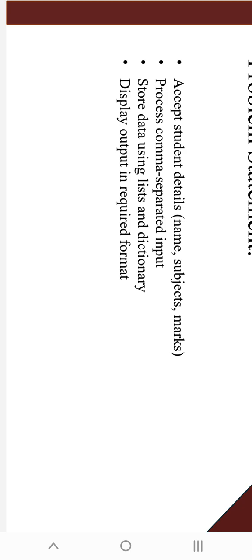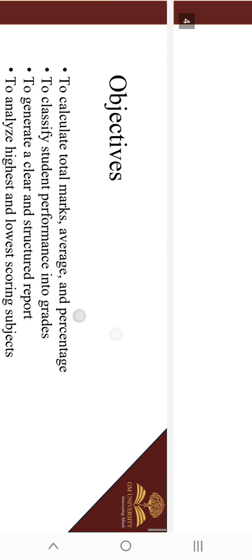So first, a list is a collection of elements that are separated by commas. It allows duplicate elements and stores a sequence of numbers using one variable, and the dictionary is all about key-value pairs. So here Python stores data using lists and dictionaries and then displays the output in the required format. Next comes the objectives.